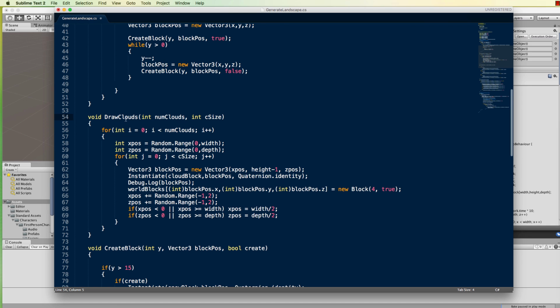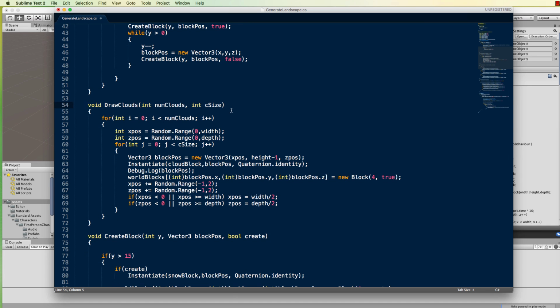Okay, so it's called draw clouds, and it accepts as input the number of clouds that you want to generate, and also a size, cloud size, so you know how big those clouds are going to be. It then has a nested for loop. The outside for loop loops around for the number of clouds times. That will give us each of our 10, 20 or whatever clouds. And then there's another for loop that loops around for the size amount of times. And this actually creates the cloud. So the bigger C size is, then the more this will loop and the more cloud blocks that will be created.